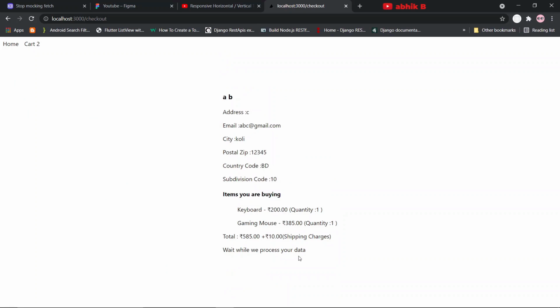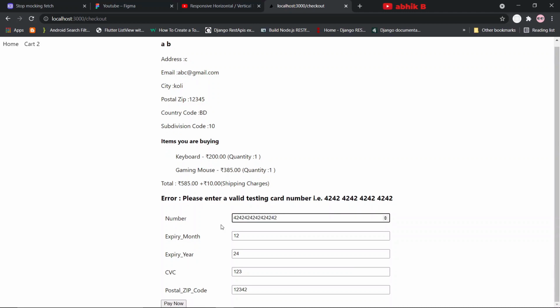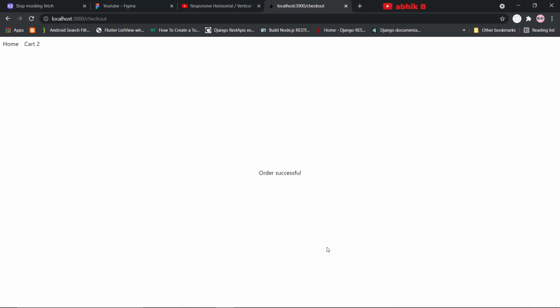And when I click on the pay now button, I should see "wait while we process your data", and then it has some error. What is the error? I don't know. Let me copy this one, paste it here, and let's start it again. Wait while we process your data, and it should show the order now. Order successful. As you can see, order successful is getting shown here.